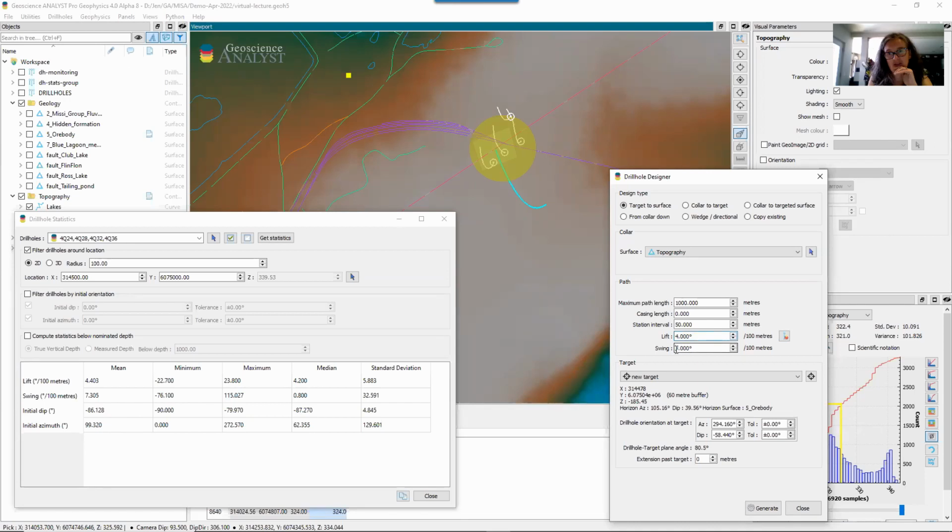So I'm going to put in that, and I will just put in a smallish swing of say 1 degree here. Filtering also has options by drill hole orientation, or the initial collar azimuth and dip of those drill holes. So if I'm going to try and have a specific angle of attack, then I can query those particular drill holes, as well as computing drill hole behavior below a nominated depth.